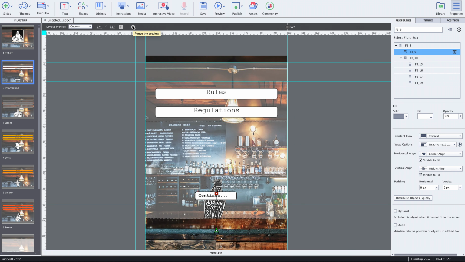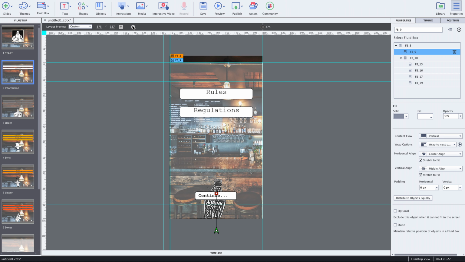Now, the first thing that I want to do, and we'll call this one part one, I guess, is just go over the idea where we don't want this continue button to show up until each of these have been clicked on and visited. Now, there's two ways to do this. The first way is very simple, very Storyline-y, stuff that we've done before.